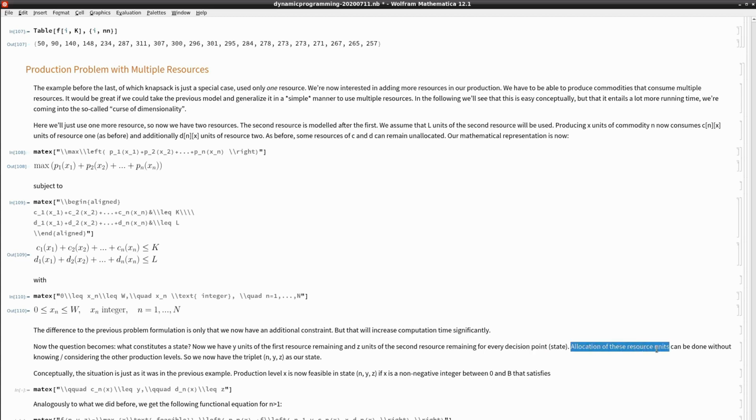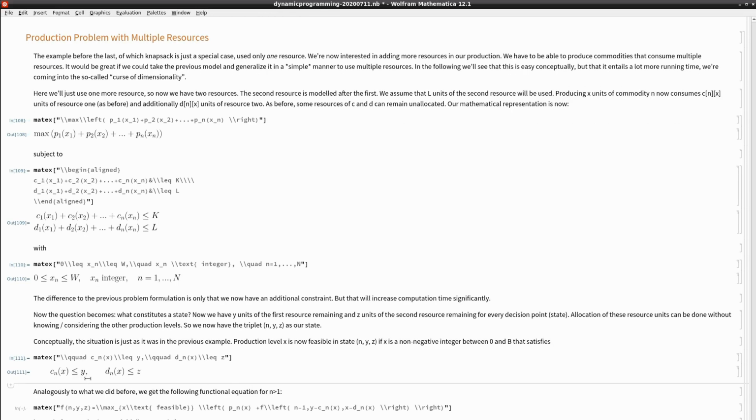And the allocation of these resource units can be done without knowing or considering the other production levels. We really need to have some independence here. That means we now have to consider the triplet N, Y, Z as our state. Before we only had N and Y. We now have N, Y, Z. Because we have another restriction here, we introduce Z in that. So conceptually, the situation is just as it was in the previous example. The production level X is now feasible in the state N, Y, Z. And it now has to satisfy both Cn of X less than or equal to Y and Dn of X has to be less than or equal to Z.